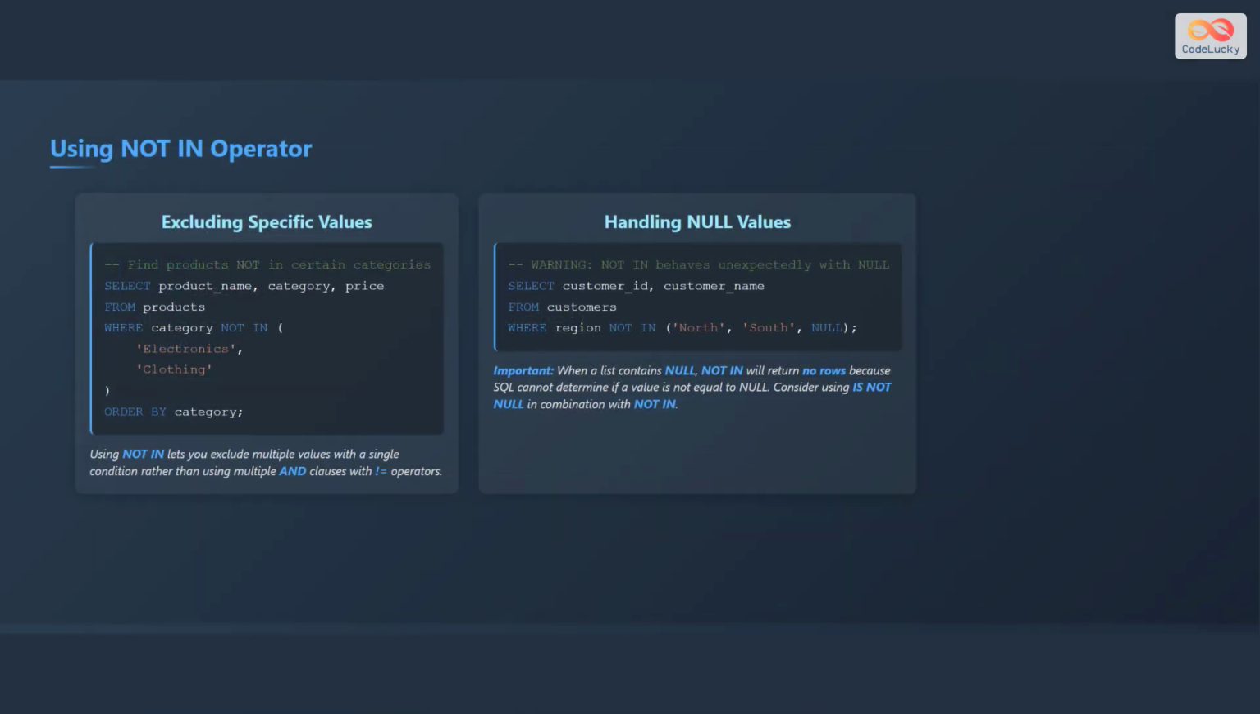Let's explore how to use the NOT IN operator. Consider the example of finding products not in certain categories. The query would be: SELECT product_name, category, price FROM products WHERE category NOT IN ('Electronics', 'Clothing') ORDER BY category.